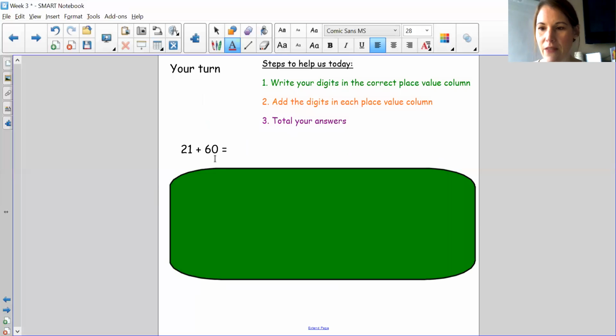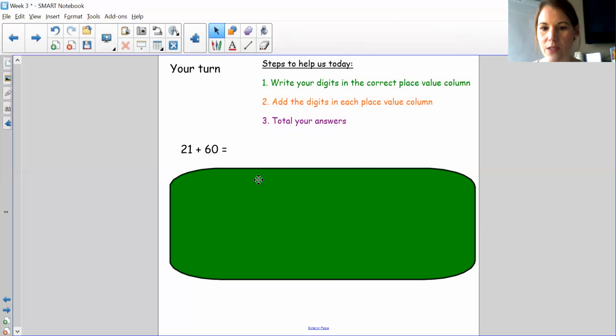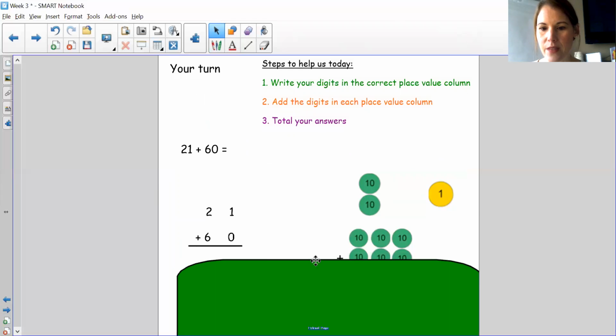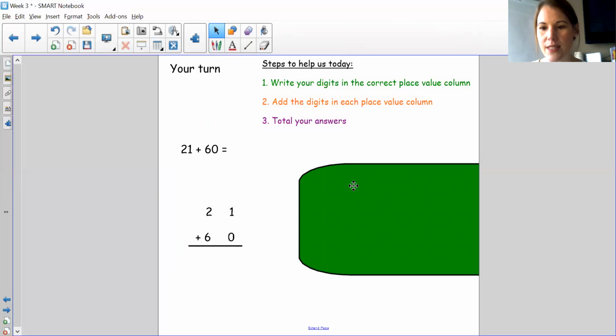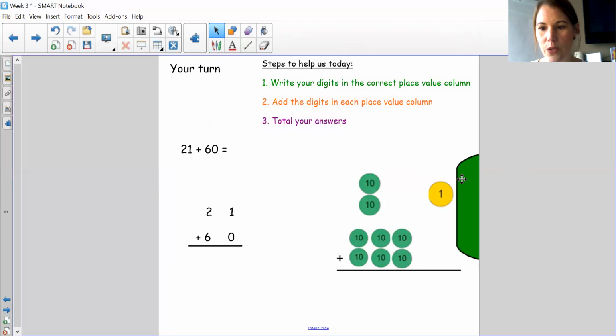Your turn now is to have a go with this number sentence. I want you to have a practice at 21 adding 60. You need to lay it out with your digits like we have done before. Okay, and I want you to say what you are going to add each step. So I want you to make sure that you're writing brackets on the side over here what you are doing at each step. So pause the video and have a go now.